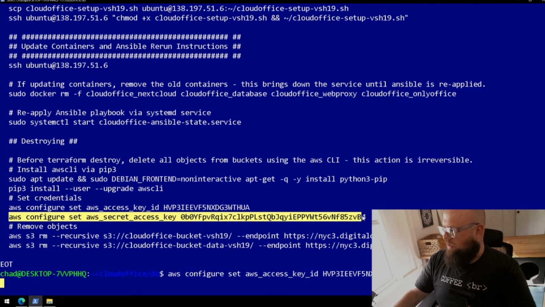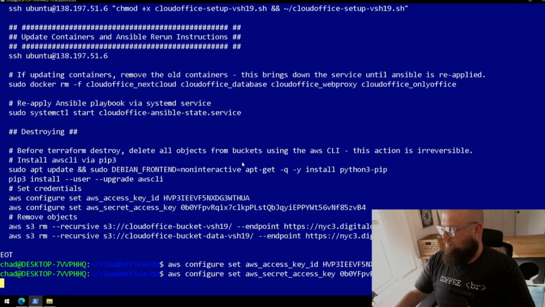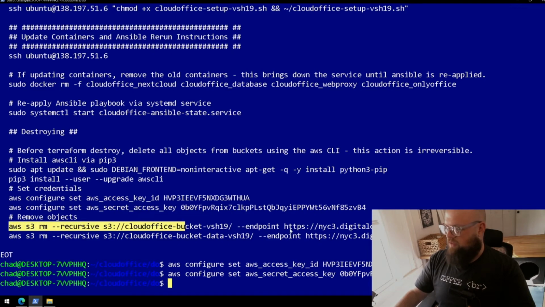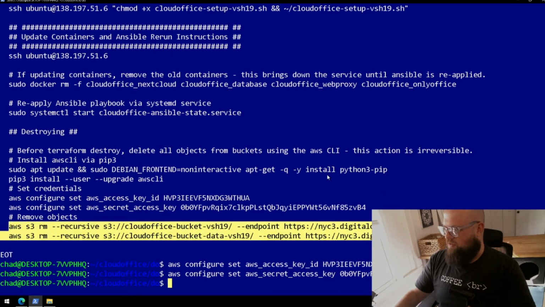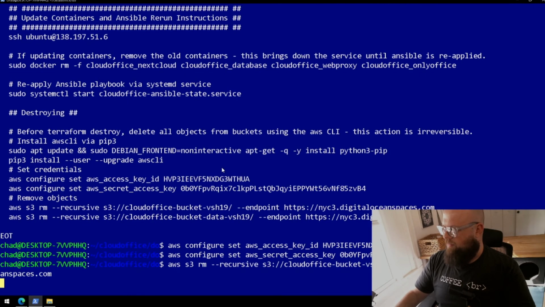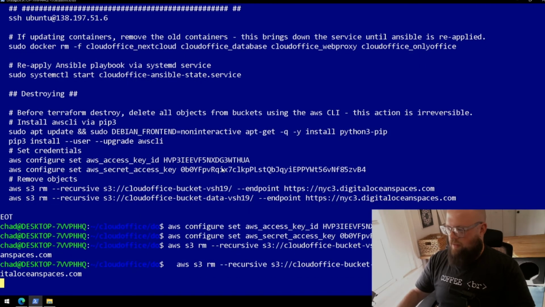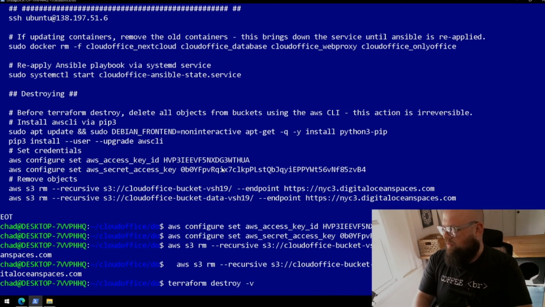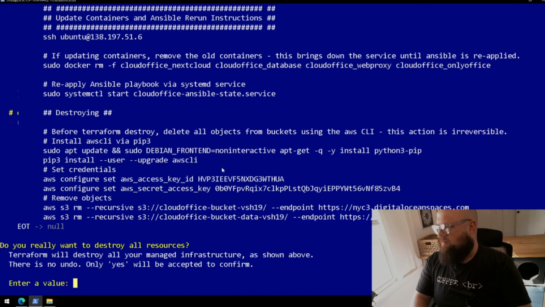There's 1 and 2. And then remove the objects. So I'll actually copy both of these and run them both. There we go. Okay, that's all done, and then I can run Terraform Destroy, just like we ran Terraform Apply, and we need to reference our var file, tfvars. It's going to ask us if we want to destroy all the resources. I will say yes, and that about wraps it up, everyone.